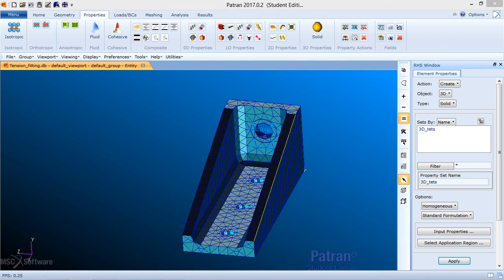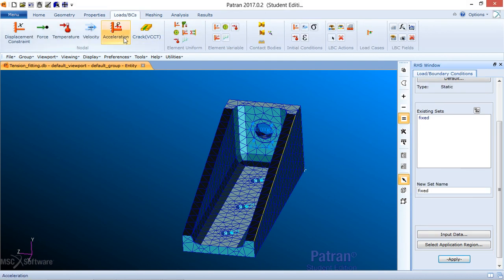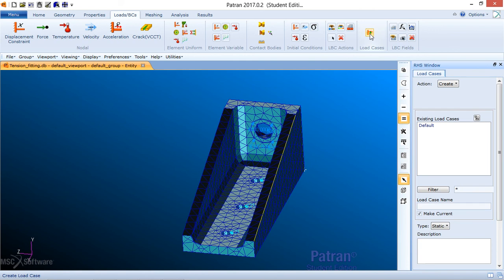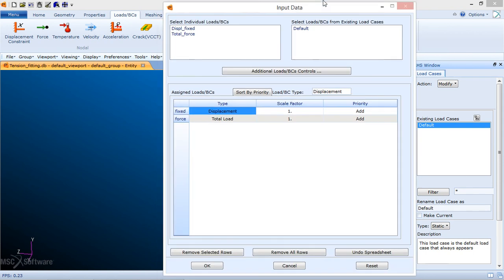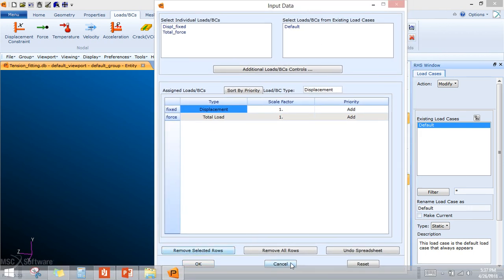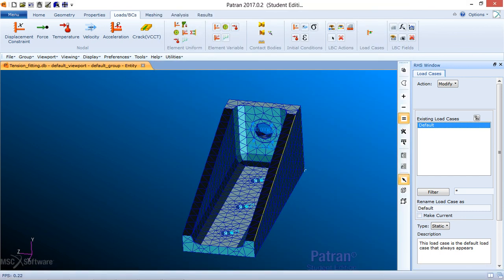So the next step will be to check the load case. Then we go to load case. Load case is one of these icons. Locate this one. We're going to modify. We're just going to make sure that our loads are properly made, that they are there. So we click on the load case name default, and we make sure that the displacement and total load is fixed force. Here they are, and now we can just click cancel. Yes, we make sure they exist.